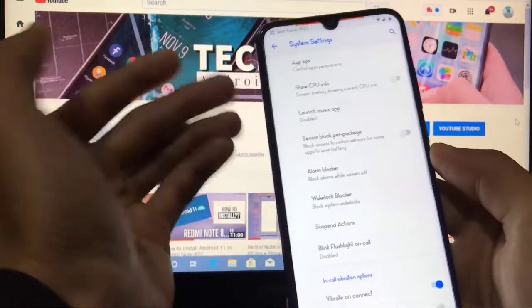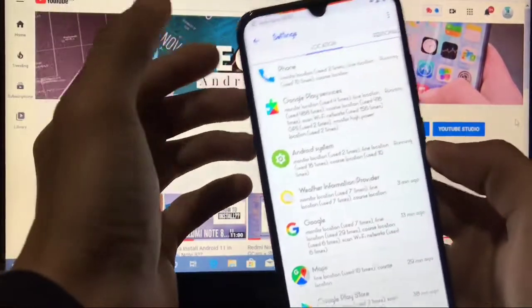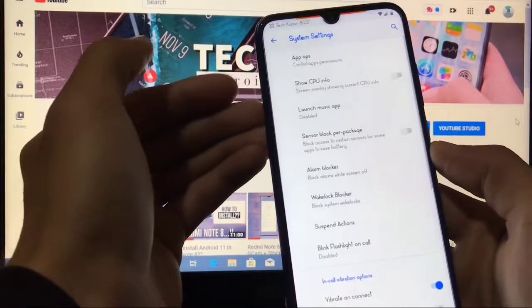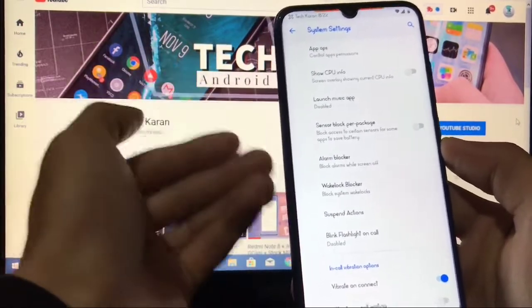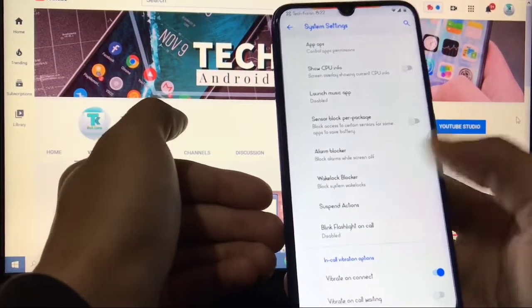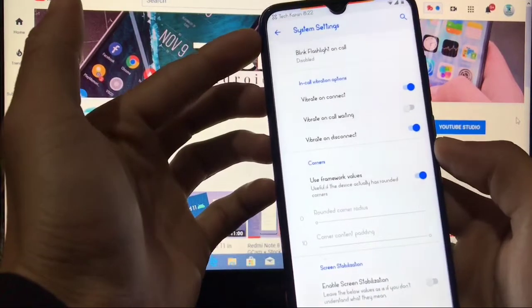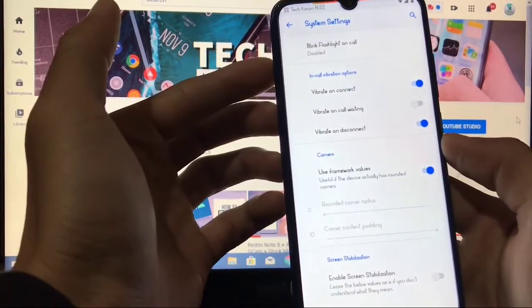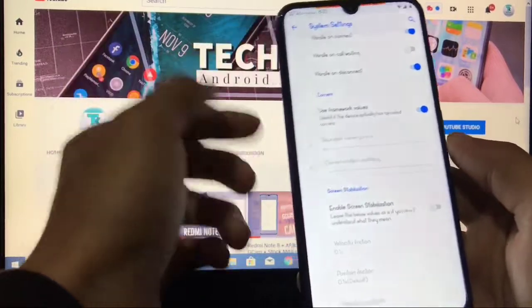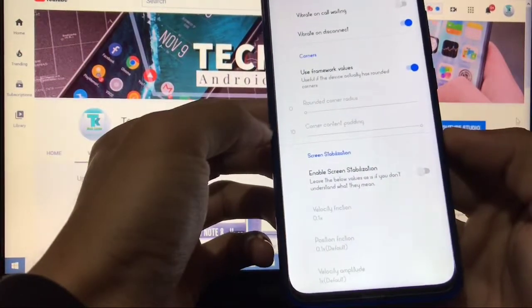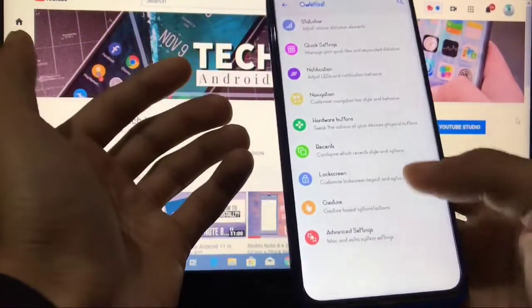At last, advanced settings, you have the option of app ops, control apps permissions, whichever you like, show CPU info, launch music apps, sensor block per package, suspend action. You have the option of vibrate on connect and vibrate on disconnect, use framework value for corners, and also you have the option of enable screen stabilization. These are the things you get here.